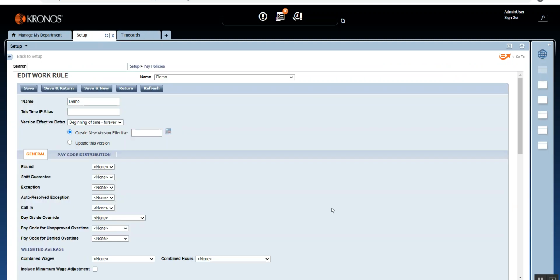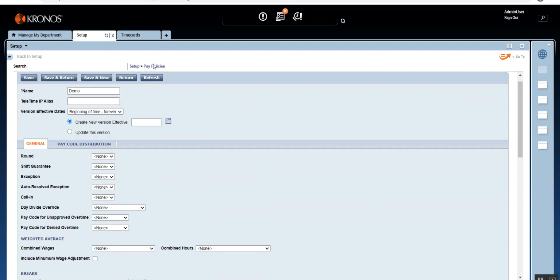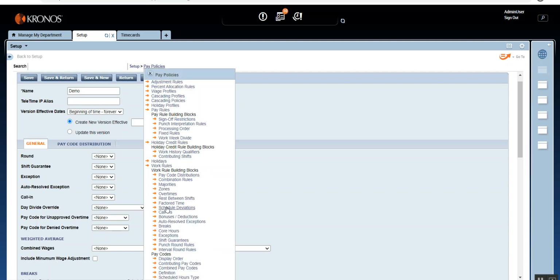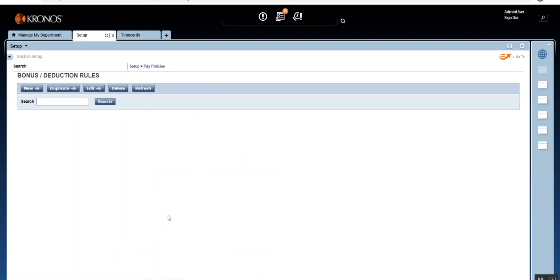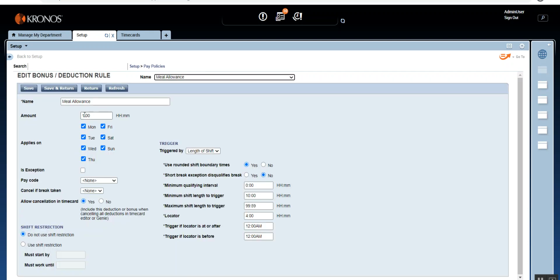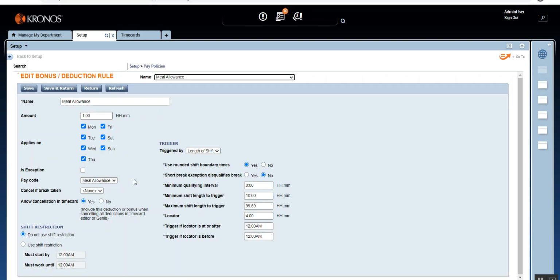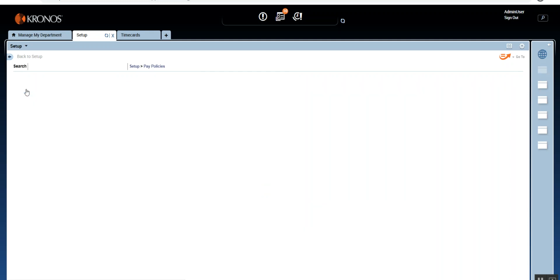The reason is that, if you check, we do have the meal allowance bonus and deduction rule already assigned. But this is where you need to go back to your bonuses and deduction rule and check whether you have assigned that pay code or not. If you remember, we've just given the amount and the length of the shift, which is 10 hours. However, the pay code is empty. So here we need to assign the meal allowance pay code which we want the system to generate. So now let's go and save it.